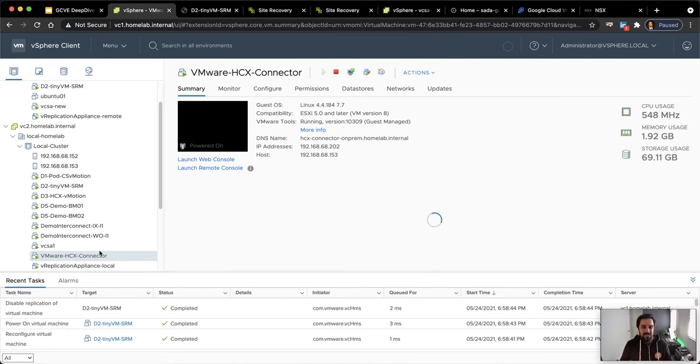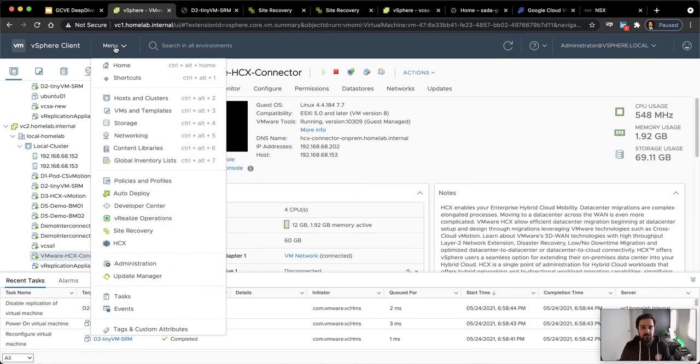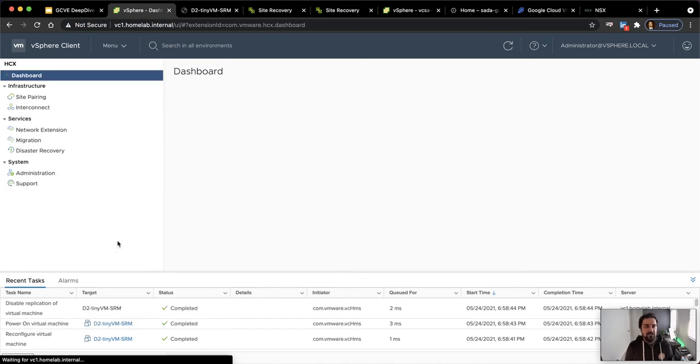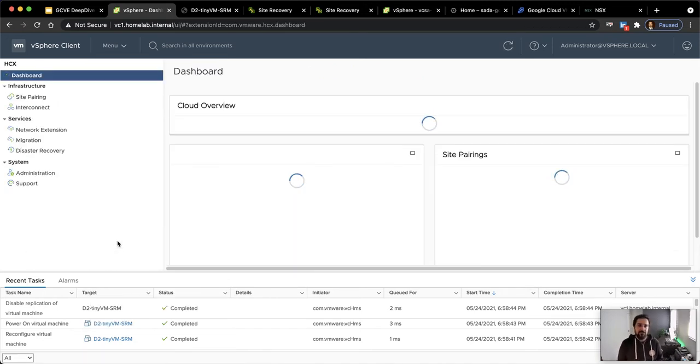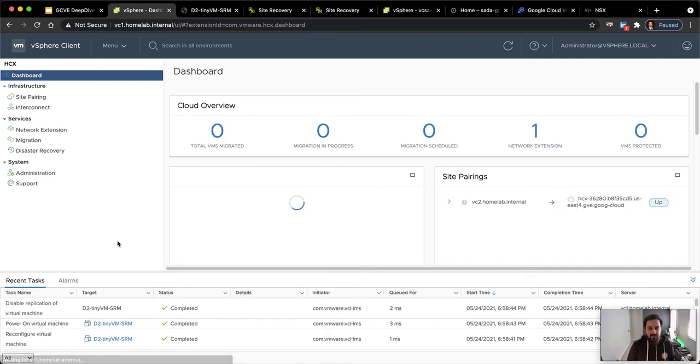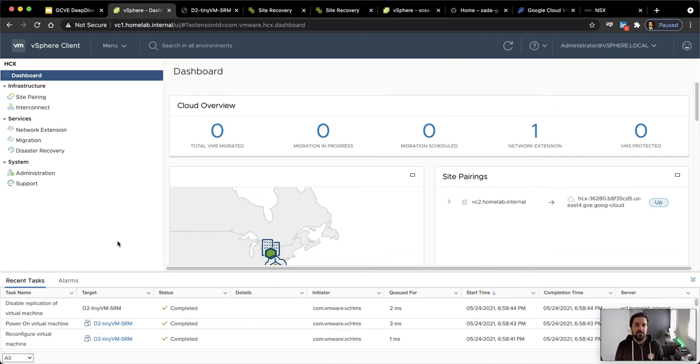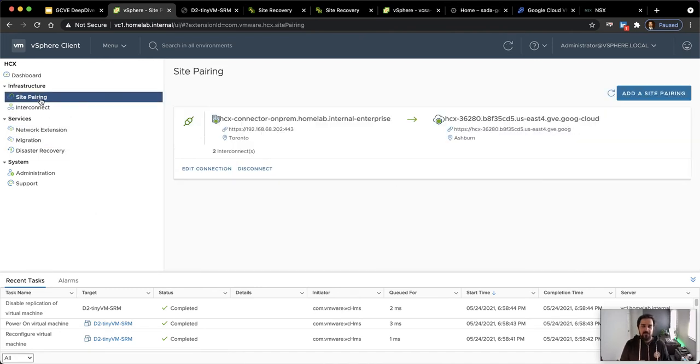When you install the HCX connector, you have to log out and log in to your on-premise dashboard, and you will see an HCX plugin getting installed in your on-premise vCenter. When you click on HCX in the on-premise vCenter, the first thing that you'll see is a landing dashboard. Once you install the HCX, first and foremost, you need to start looking at your VMs, and you need to start looking at your setup as to how you're going to set up the site pairing. So the first thing that you'll do is install the HCX OVA.